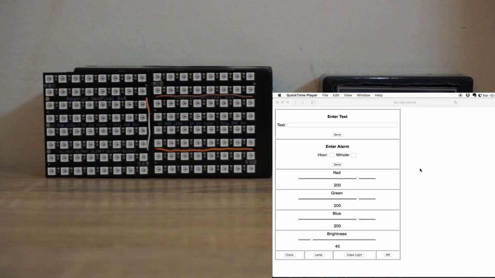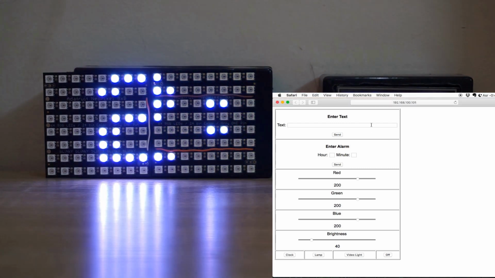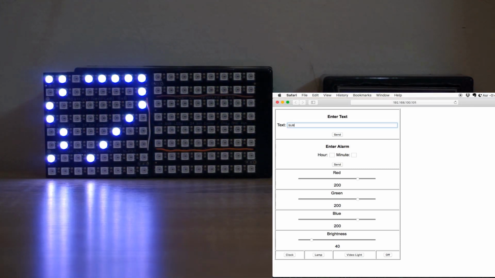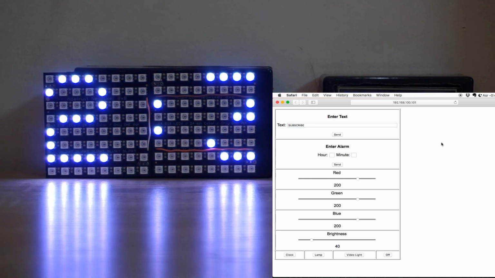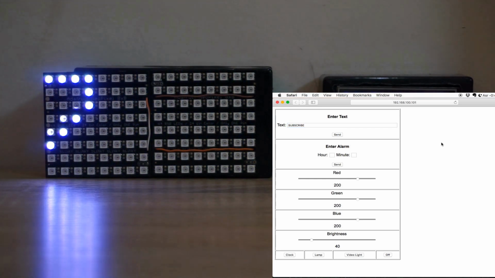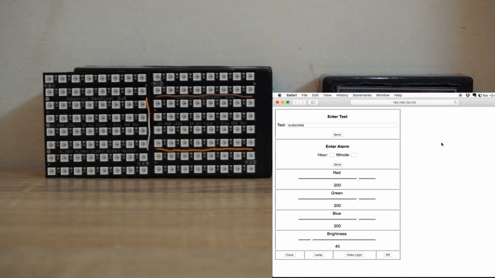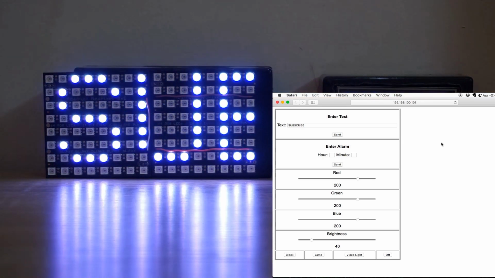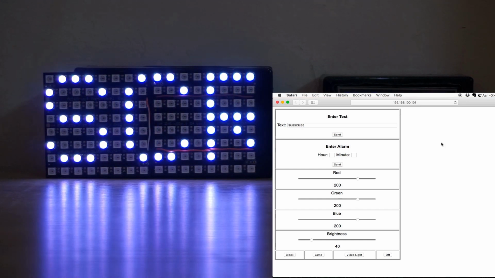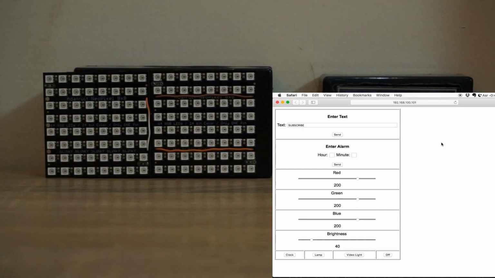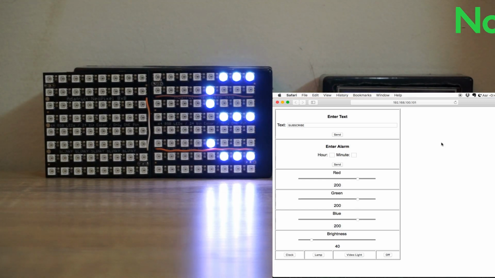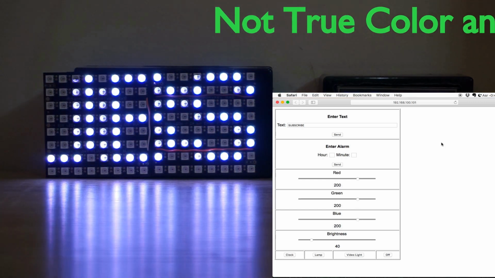So suppose I want to send text to it, I'll just type the text and send. Okay, so whatever I typed over here is being displayed over there on the display. It will continue displaying it until I enter something else.